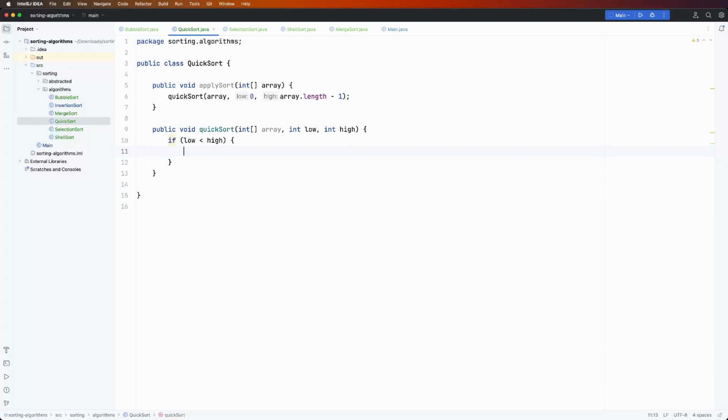The next thing I mentioned that is important is the pivot. So pivot index is going to be equal to another method called partition array. We pass in the low and the high as well. The partition method takes all the elements that are less than the pivot and moves them to the left of the pivot in the array, and all the elements that are greater than the pivot and moves them to the right of the pivot, and then the pivot is in the middle. So at that point, they're sorted into less than the pivot and greater than the pivot.